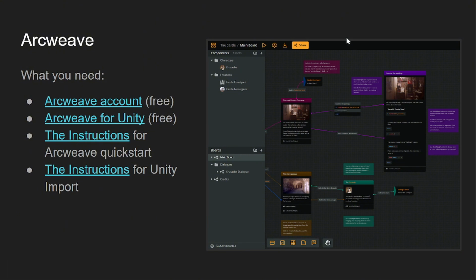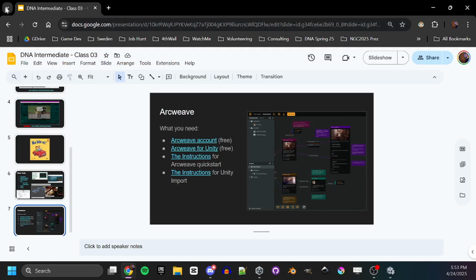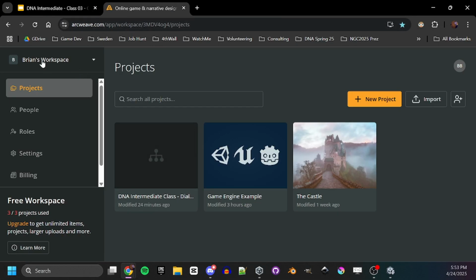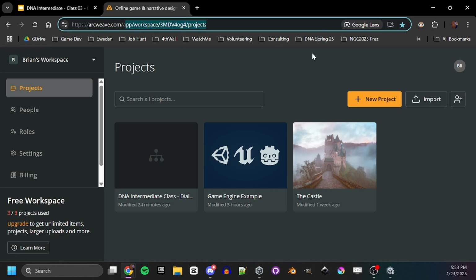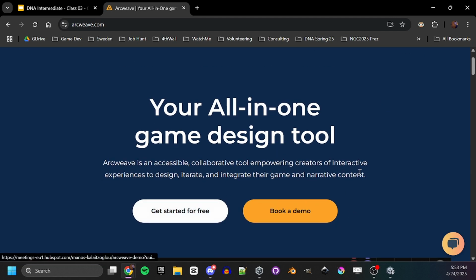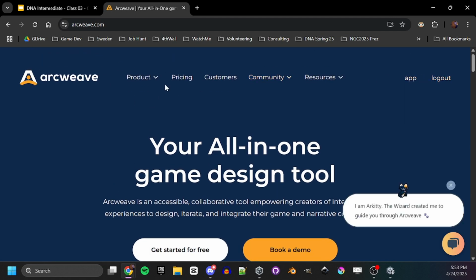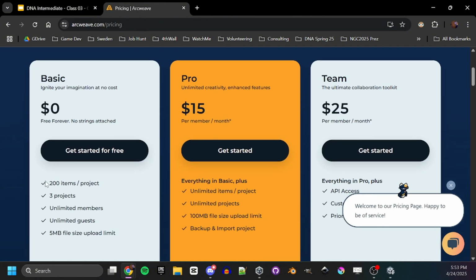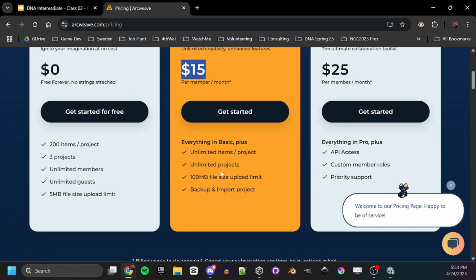And so I'll actually show you, let's see, that I've got it here. So for example, when you come to Arcweave, if I just started from the home page, you can sign up for a free account, or you can check out the pricing. So basic is free, but you only get 200 items per project in 3 projects. But if you go up to $15 a month, of course it's a monthly fee, and that hurts in the long run, you get unlimited items and unlimited projects, etc.